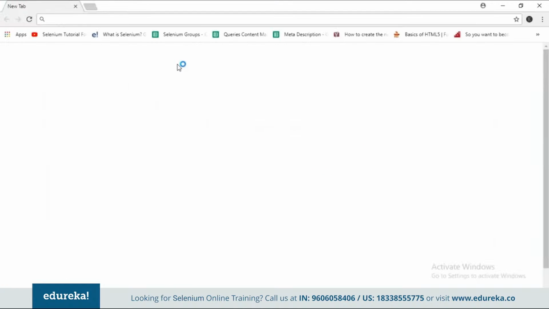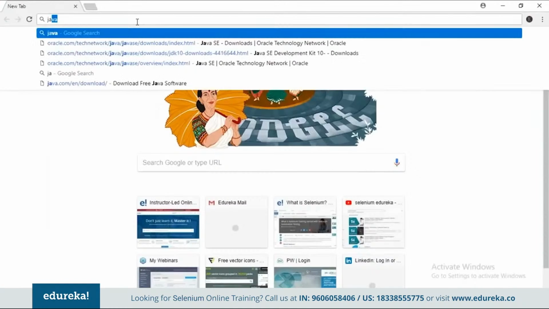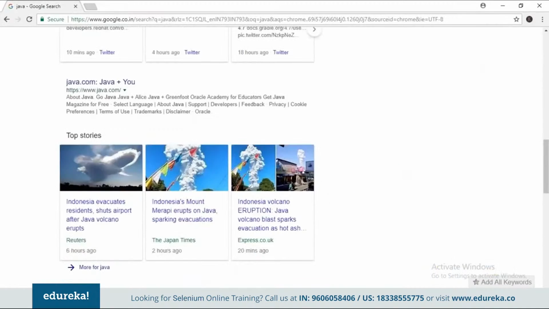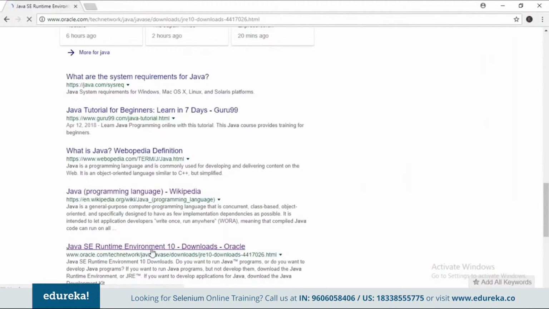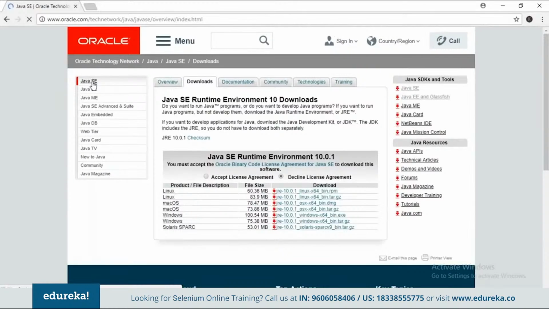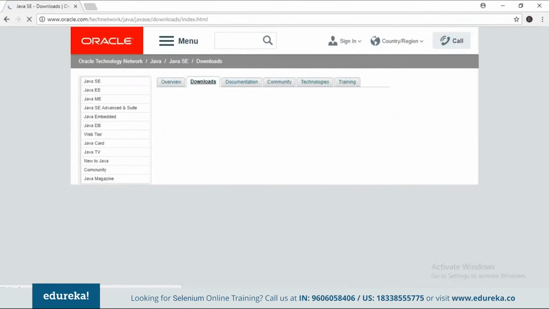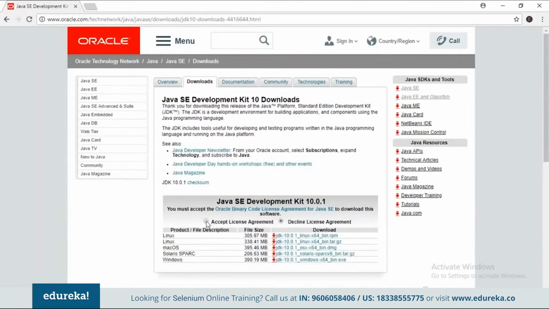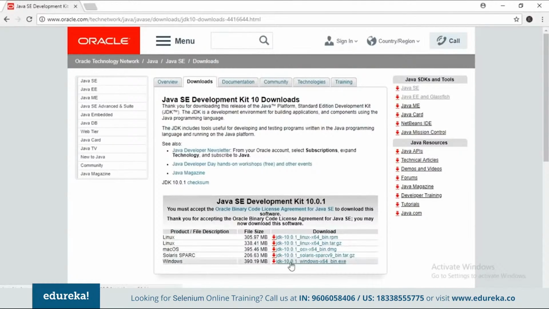Let's open a browser, type in Java into it. Once you've done that, let's look for Java Standard Edition. Here is our standard edition. So let's go to SE, downloads. Here we can see 10 to be the latest release of Java. Go ahead and download the JDK for it. Accept the license agreement and download JDK for your operating system.